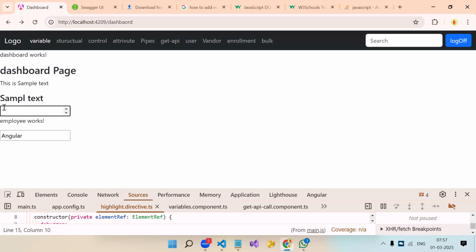So let's consider you have a mobile number. Now in that mobile number, can we allow E? No. We need numbers only, 10 digits. So you have to create a directive where you will write a logic that allows numbers only. If you type a character, it should not allow typing that character. So this is the directive we want to create. Okay, so let's create a directive.